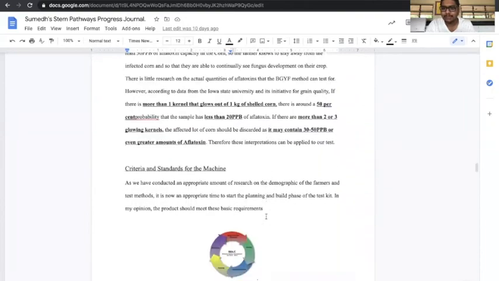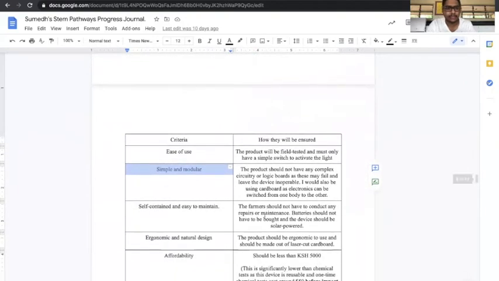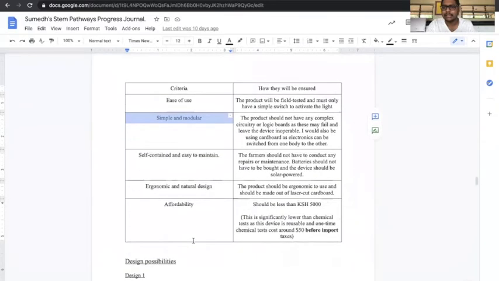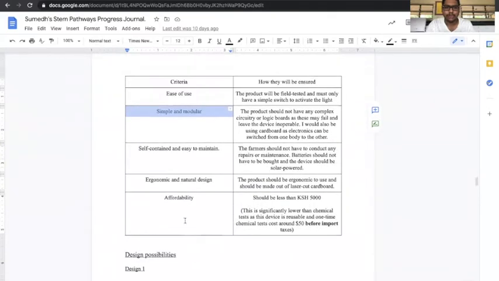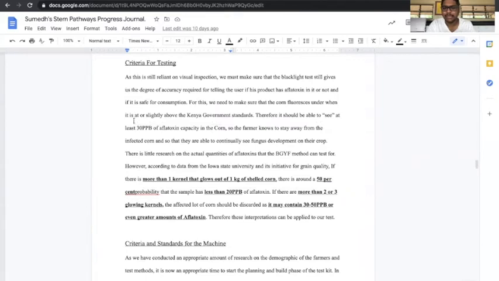So what I've been doing this semester is simply creating criteria for the design over here, as well as design solutions. So these are the criteria that I've come up with, as well as specific criteria for testing. This is not as precise as spectroscopy, but I've used the University of Michigan's standards for testing under black light, and a card will be provided with the final device to see if your product is affected by aflatoxin or not.